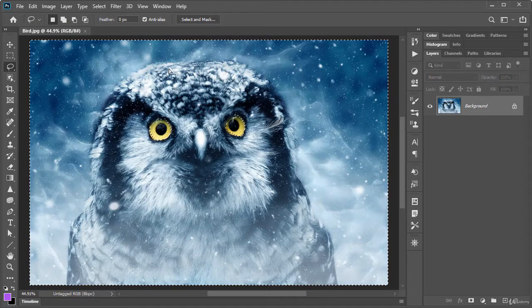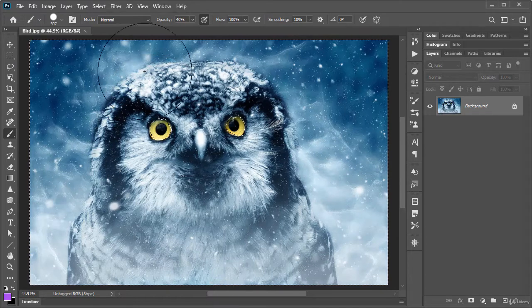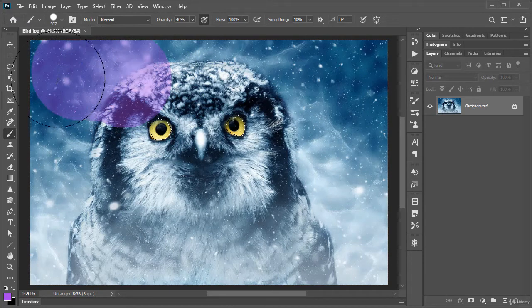So let's paint the selected area. And I will use the brush tool by pressing the B key. Then I will lower the opacity value to 40% and then paint the selected area.